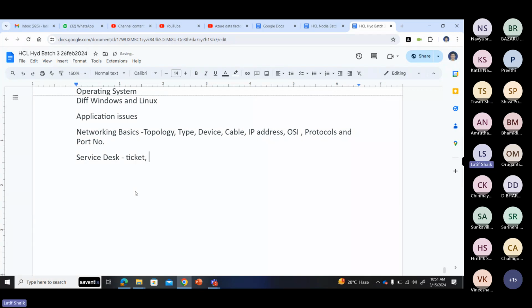What is a ticket? I'm writing only a few points, but I'm telling them what is a ticket, what is an incident ticket, what is a service ticket, what is an alert. And I think you already told about SLA. What is an SLA? What is response time? What is resolution time? Ticket types like a P1 ticket, P2 ticket.